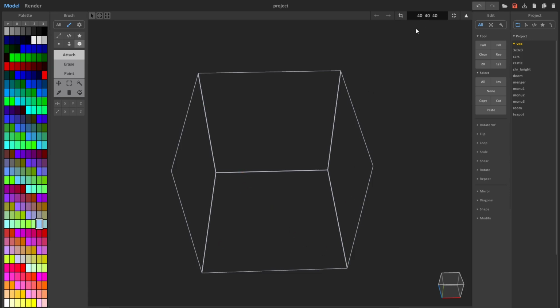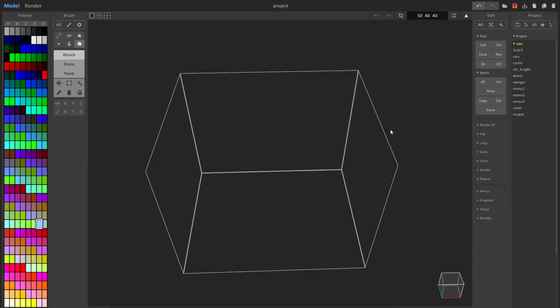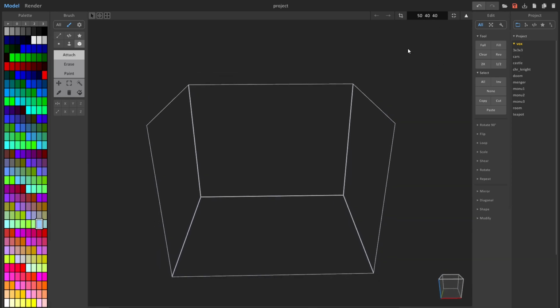However, if we wanted, for example, to make it more wide, we will change the first number, which is the x value, to something greater, like 50. And now we have a wider region. Now you can change this to anything you want, of course.